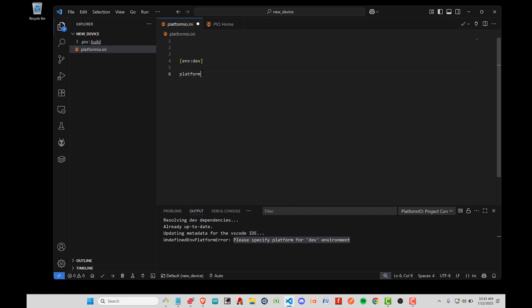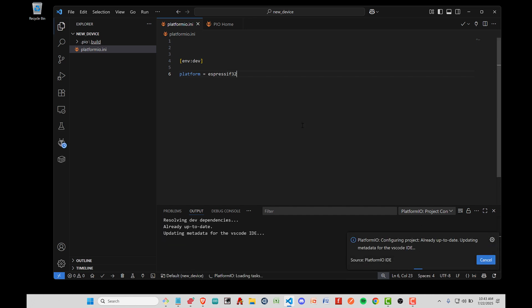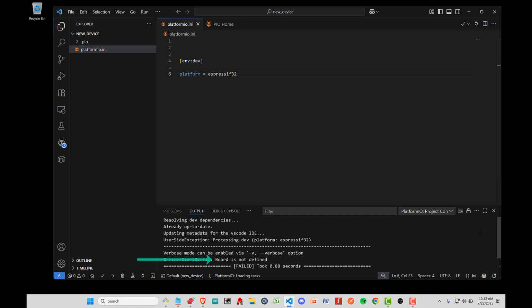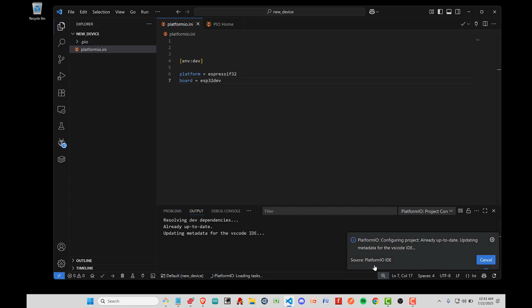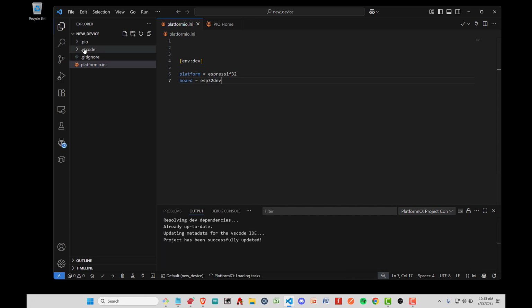Anyway, it's asking for a platform, so let's go ahead and give it one. I happen to know I'm looking for Espressif32. Save, and again you see VS Code going to work. Now it wants a board. Board is not defined. So we're going to add the ESP32 dev. And this time when we save, you notice there's no errors. Now it's happy.